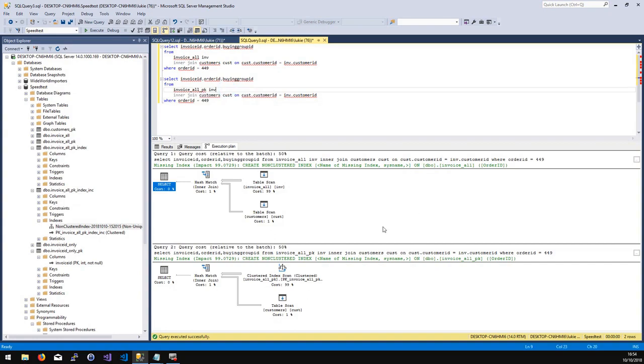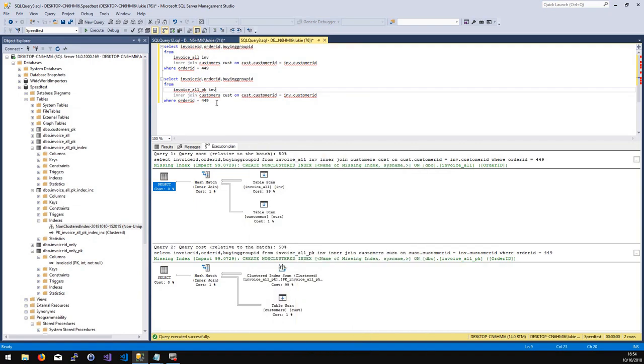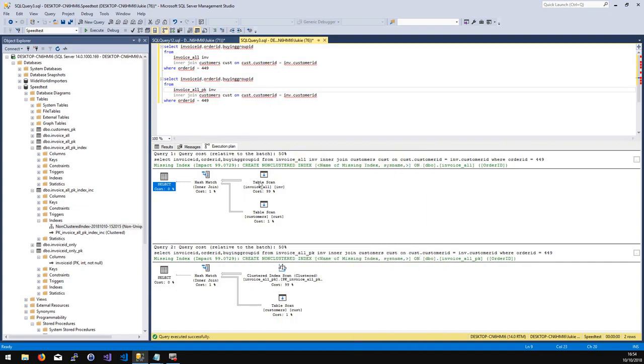But somehow, that's using a clustered index scan. Although order ID isn't in the primary key, the primary key is still clustered, so I can still scan the index, which again is not much faster than a table scan, if at all.